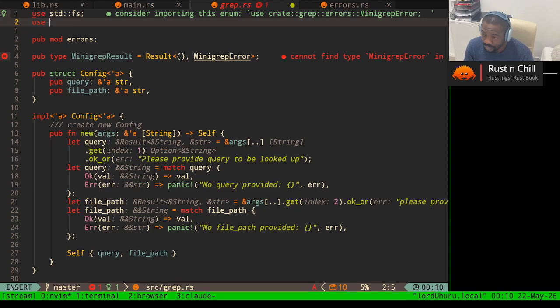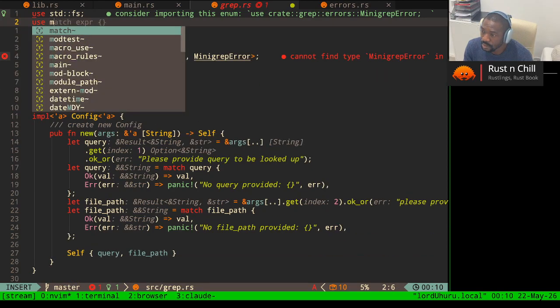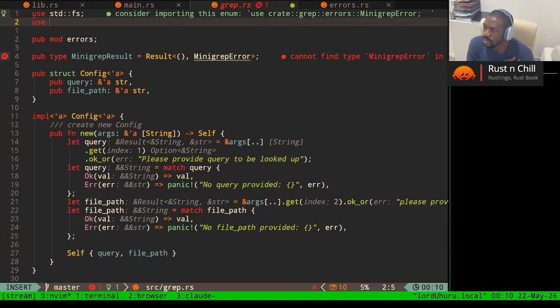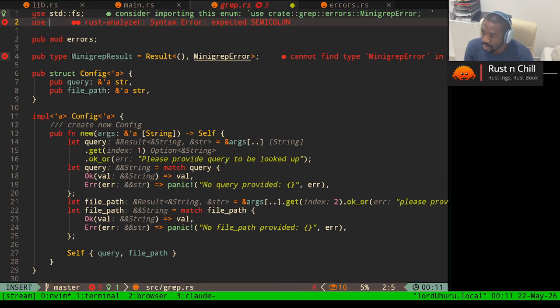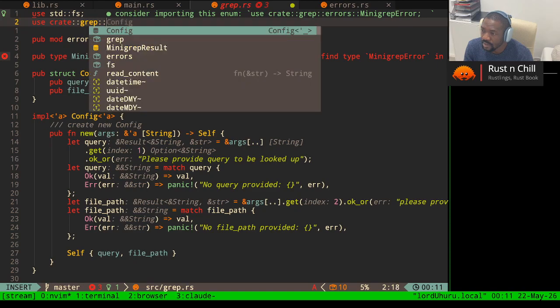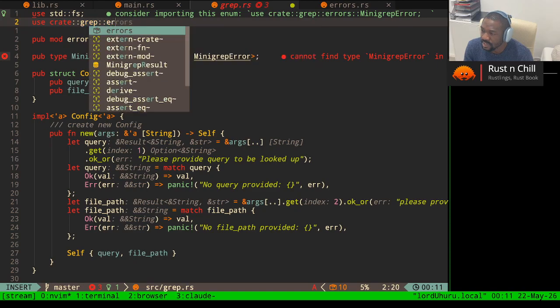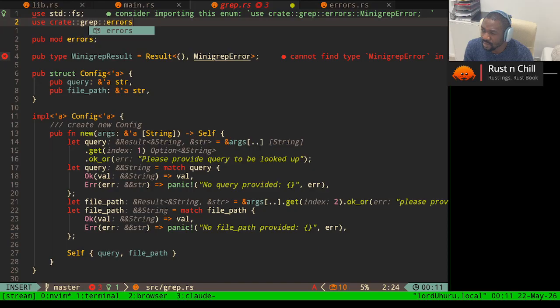We should say... why are you... I'm currently in the grep. Or why do you want to use crate? Why can't I say grep? Oh, okay. Okay, relative to here. Grep dot errors.